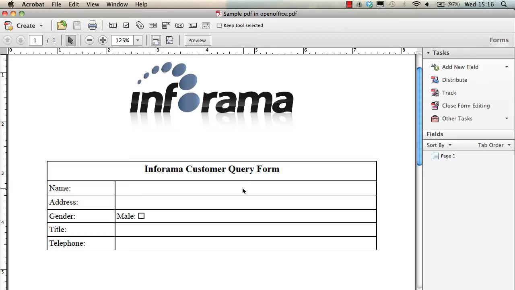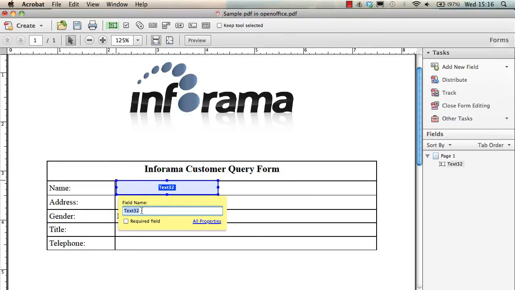Okay, now let's add our first text field. To do this, we go up to our top toolbar, click Add Text Field, drag and position into our document. Let's give our field name a title.